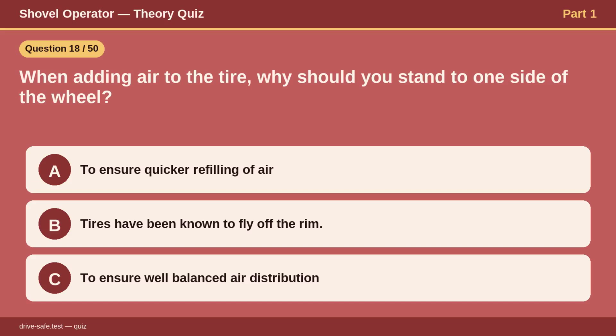Question 18. When adding air to the tire, why should you stand to one side of the wheel? Option A. To ensure quicker refilling of air. Option B. Tires have been known to fly off the rim. Option C. To ensure well-balanced air distribution. The correct answer is option B. Tires have been known to fly off the rim.